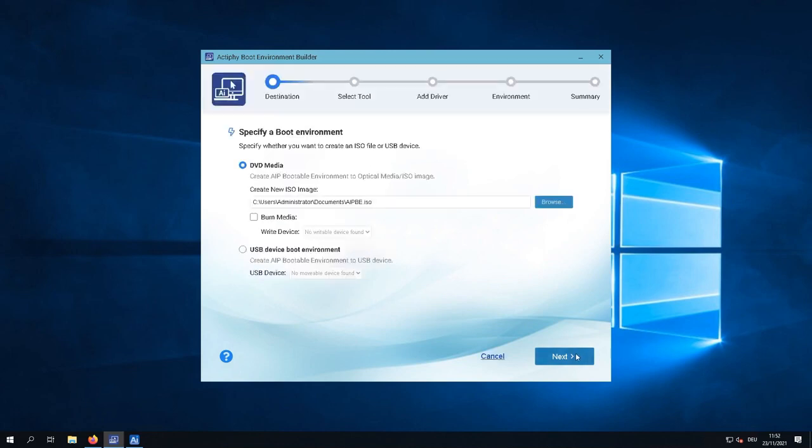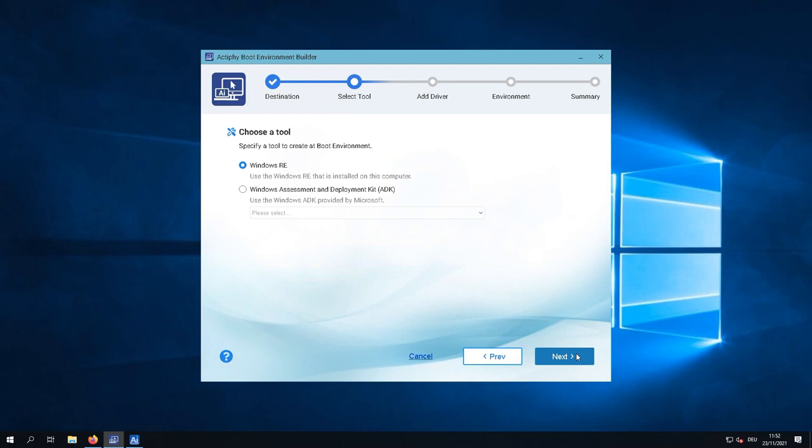So now you can choose optical media, but I don't think this is used at all. The most common, I think, is a USB stick or an ISO file, which can be shared on a PXE boot, for example, in a network. This is the typical scenario for the bare metal recovery environment. So let's go next. And now you can choose the base recovery environment.